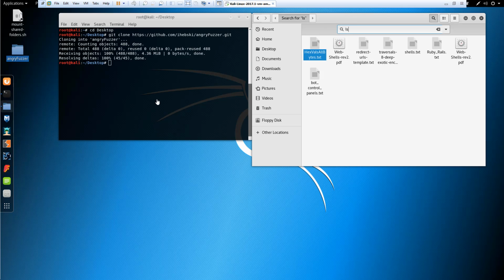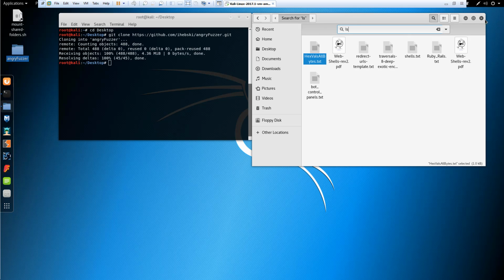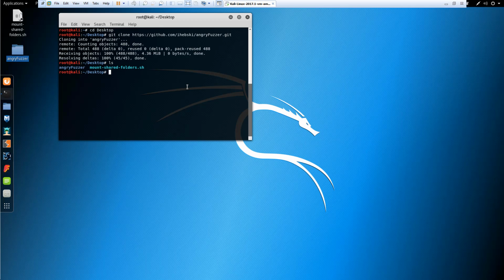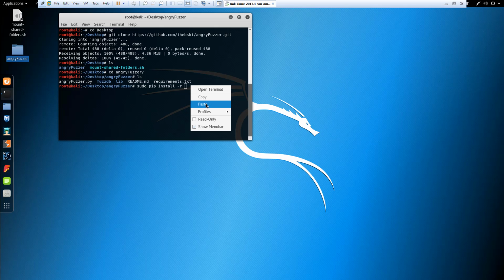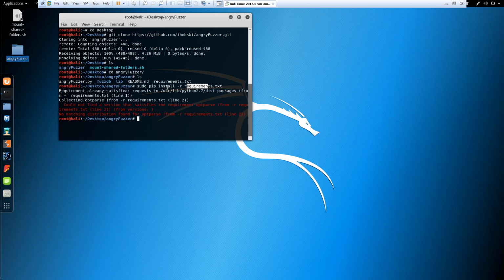All right, so what I'm going to do is, helps if I'm typing in the right box. ls. I want to change directories to my AngryFuzzer. ls again. I want to pipe in the requirements, so there'll be a sudo pip install -r, and it will look up anything after that R. So I'm basically saying install in those areas.